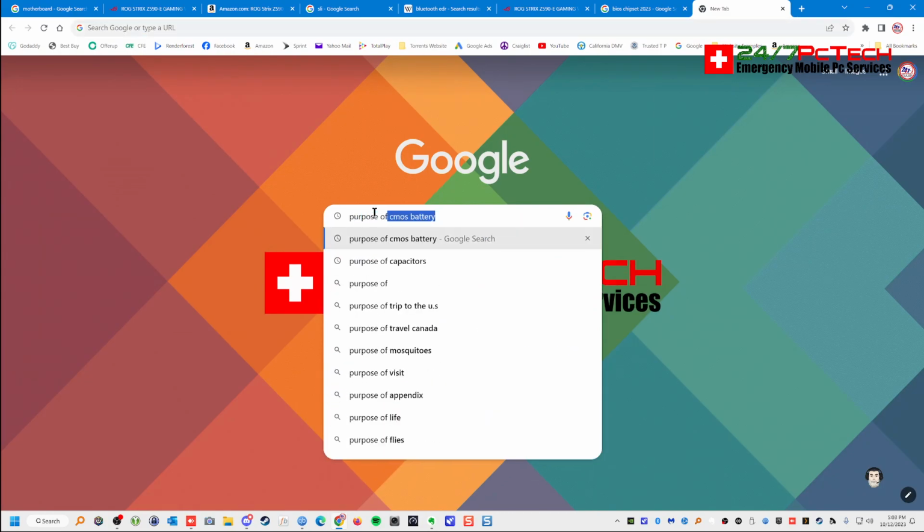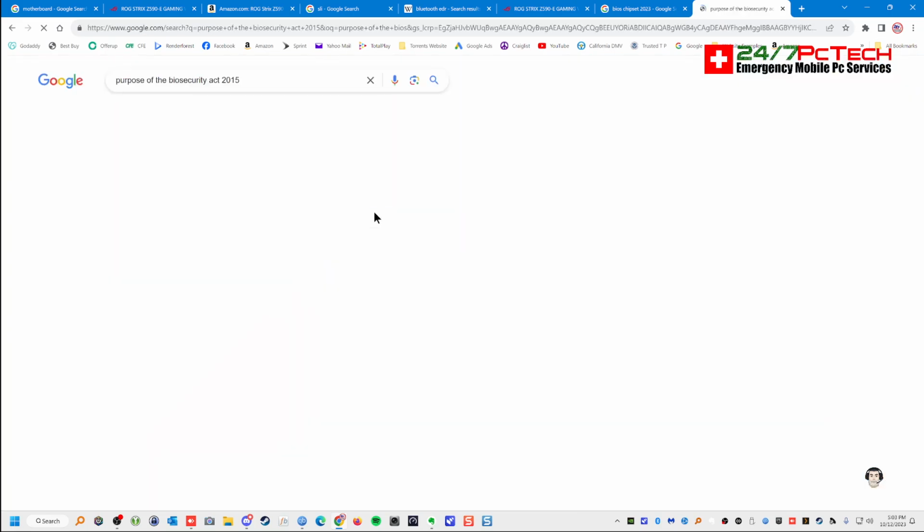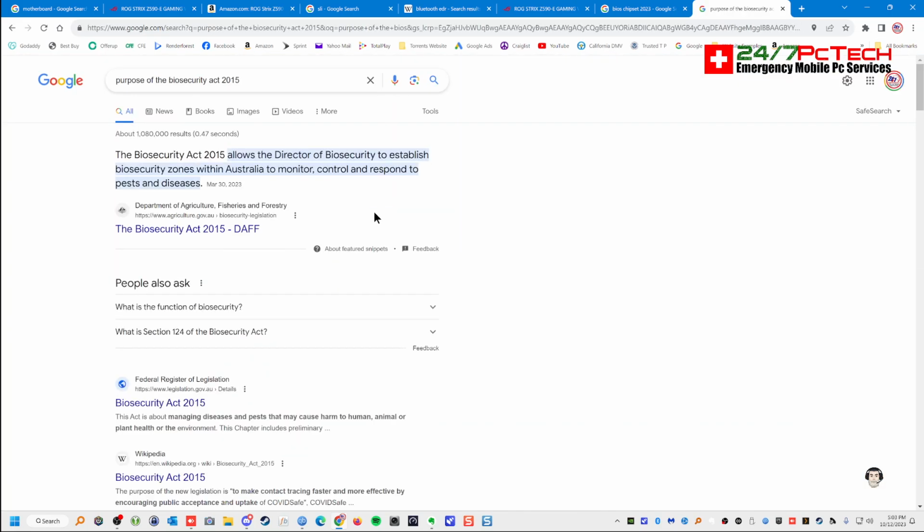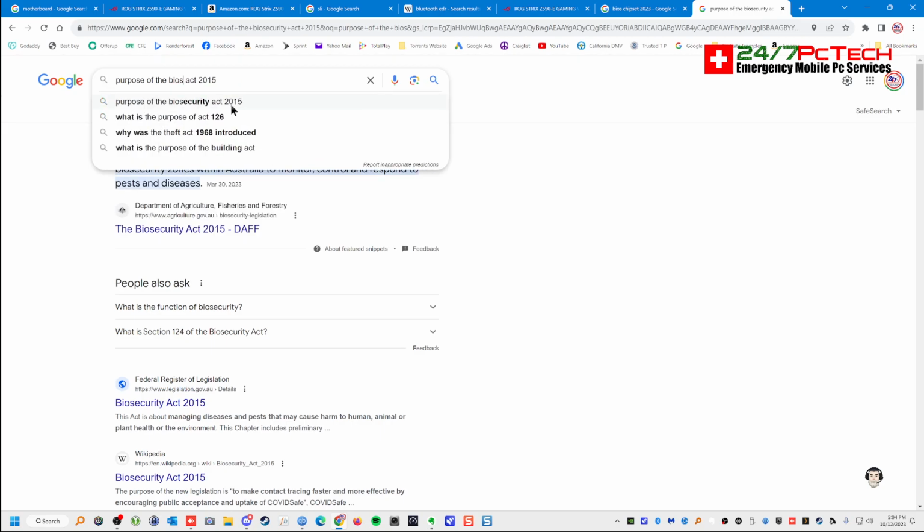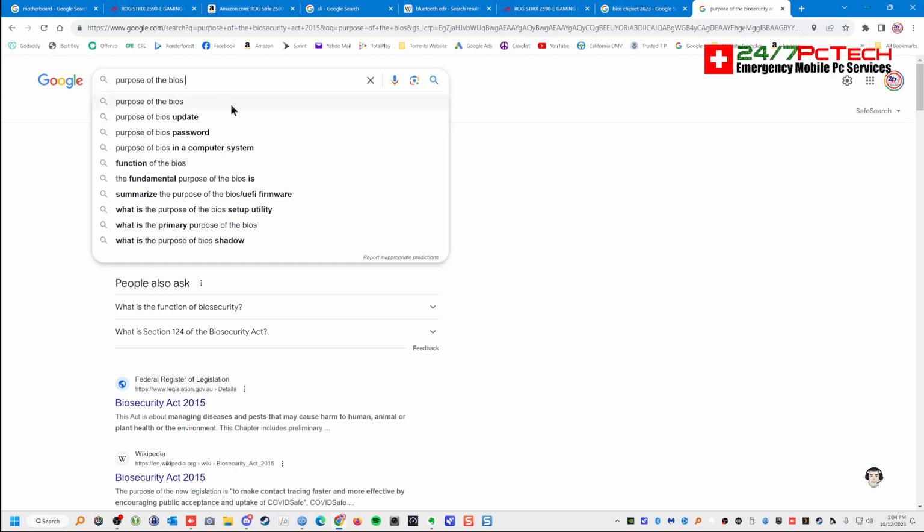Purpose of the BIOS. Not biosecurity. Come on, dude. Biosecurity. Okay, what's the purpose of the BIOS?